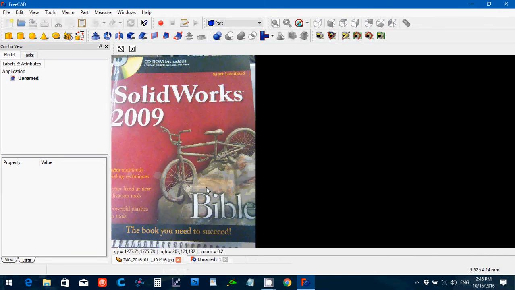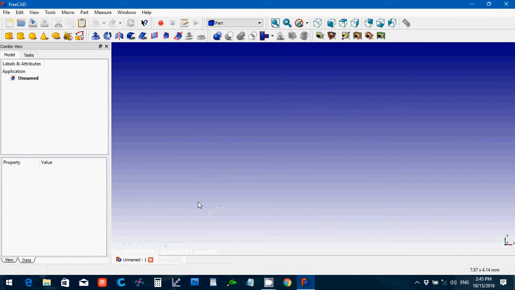I'm continuing the doing something from a Solidworks book, but this time we're going to switch to Solidworks 2009 Bible by Matt Lombard. And in this exercise, we're going to make a bracket that is one of the very first exercises. It's chapter 4, page 129, beginning pretty much with figure 4.4.